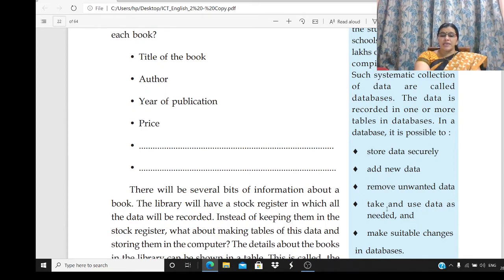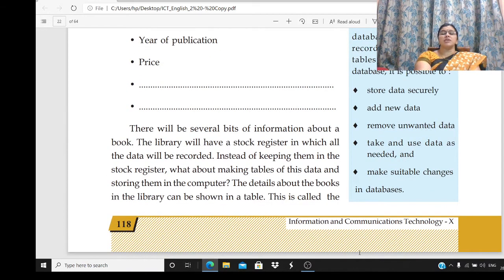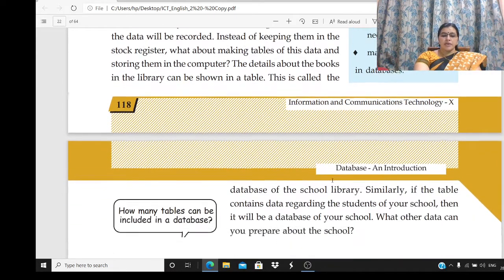These are the advantages of a database. What are the advantages? Store data securely. More security is there. Then add new data. You can add new data, remove unwanted data, take and use data as needed. You can create a particular table. Make suitable changes in the database. You can make changes in data. These are the advantages. How many advantages? 5 advantages are there. Read it thoroughly. The advantages will come as options.